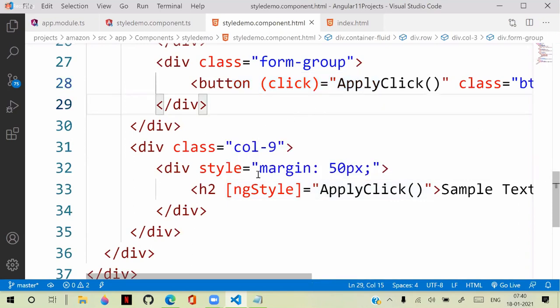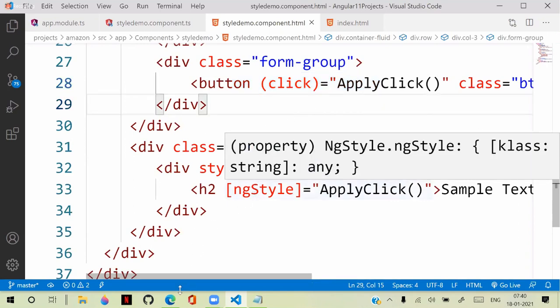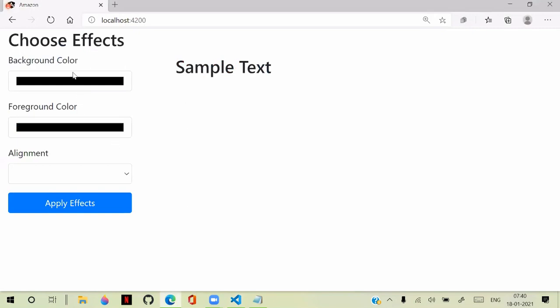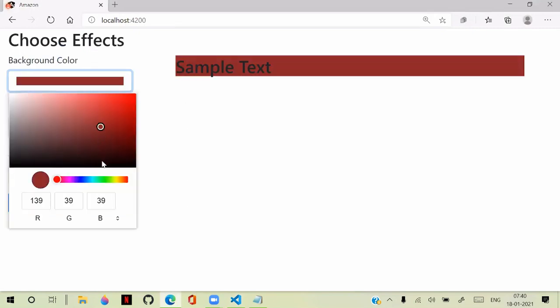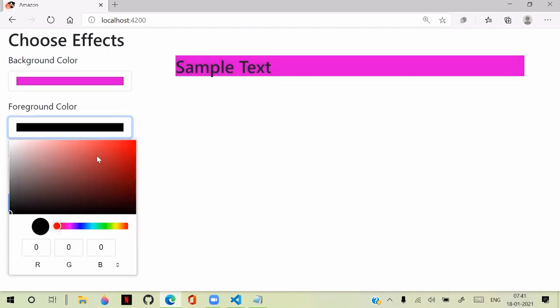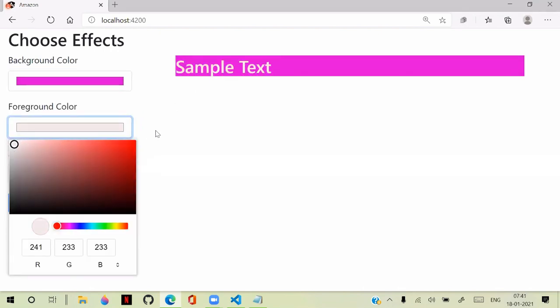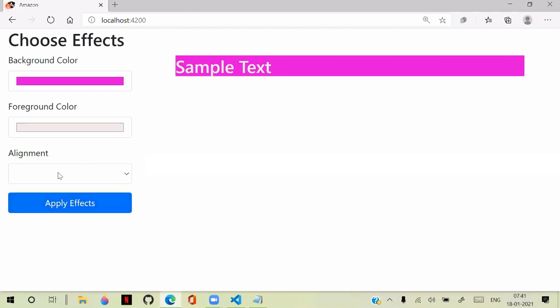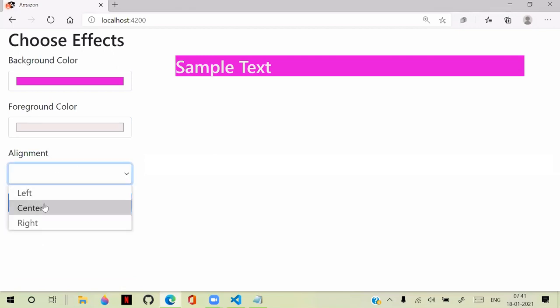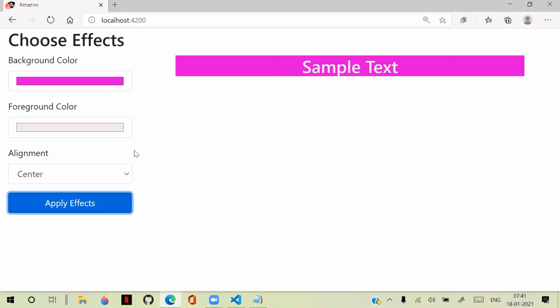So the concept is the same, both are similar, so no change. That means I selected some background color. You can see the background color is applied. But what is the specialty here is, while you are selecting, those effects are applied. It will not wait until you click that apply effects button. Why? Because you are directly returning them.